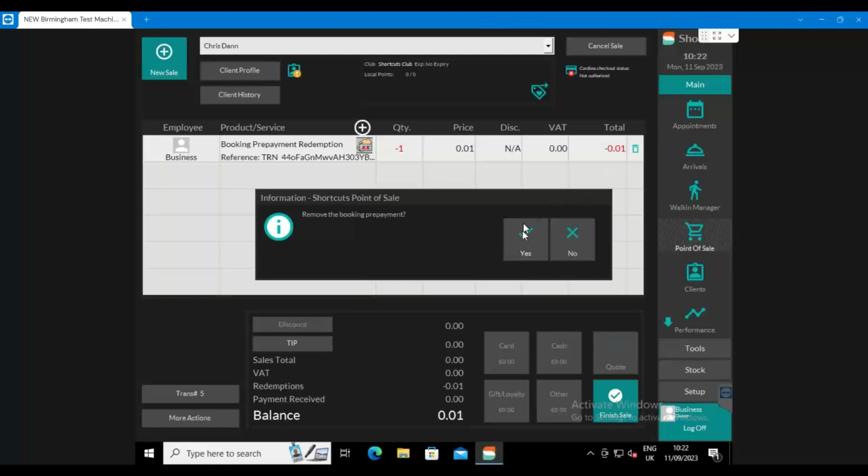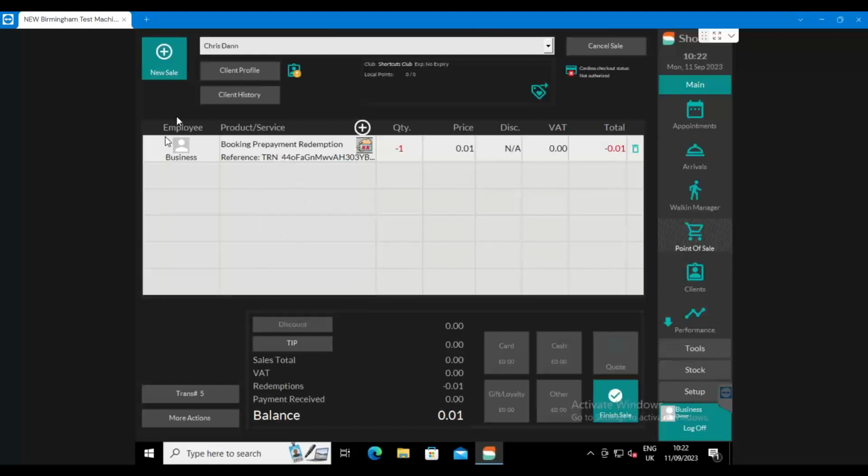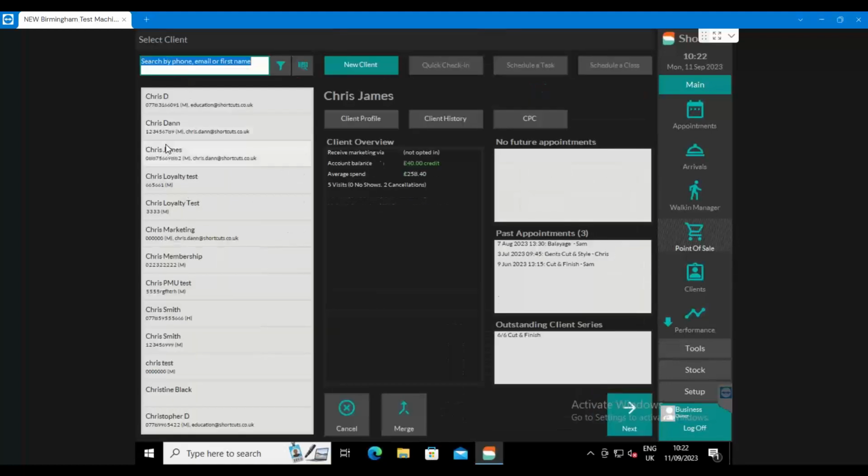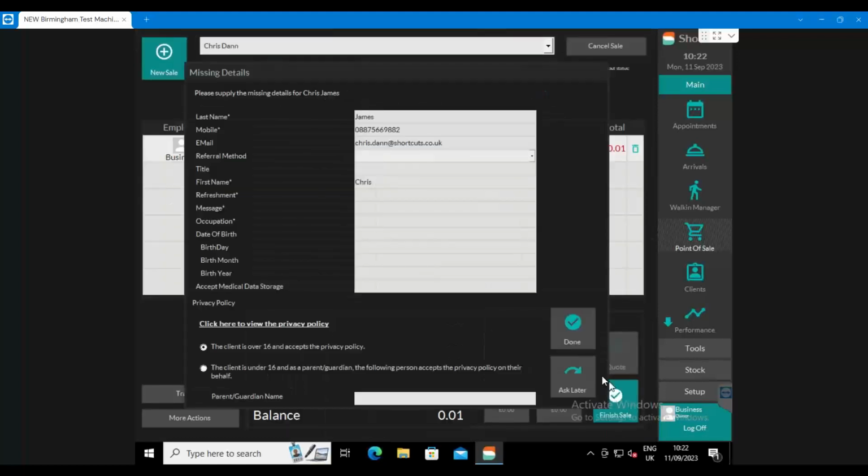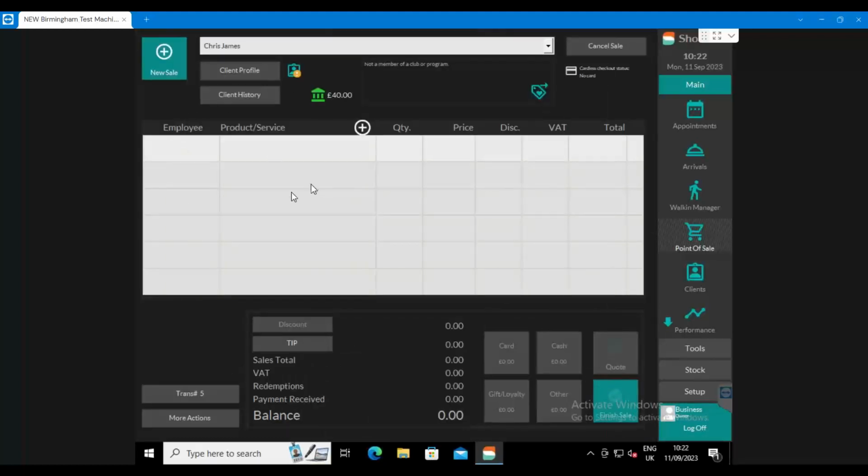Oh, let's just get rid of that. Oh, let's find somebody else. Who else have we got? There we go. So now we found the correct client. We're now going to click onto any one of the empty grey squares, and we're basically going to recreate the transaction and then just refund it that way.